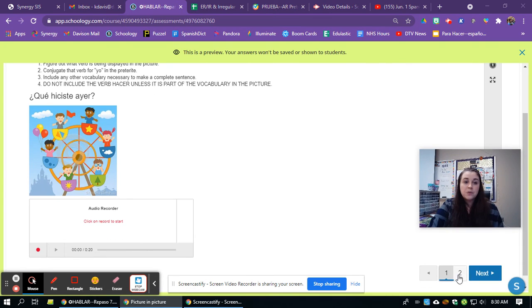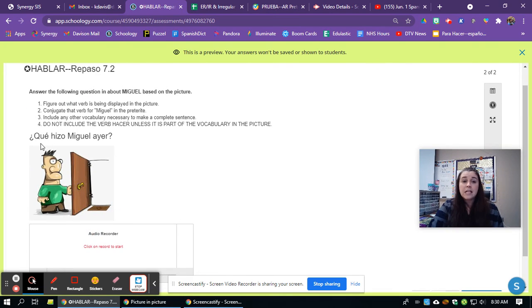And then you will do the same thing for number 2, but now we're talking about Miguel. So in this case, you're conjugating the verb for Miguel. So he's opening the door. So I'm going to say Miguel opened the door. I'll use the verb abrir, conjugate it for he, and then I'll finish the sentence with the correct vocabulary.